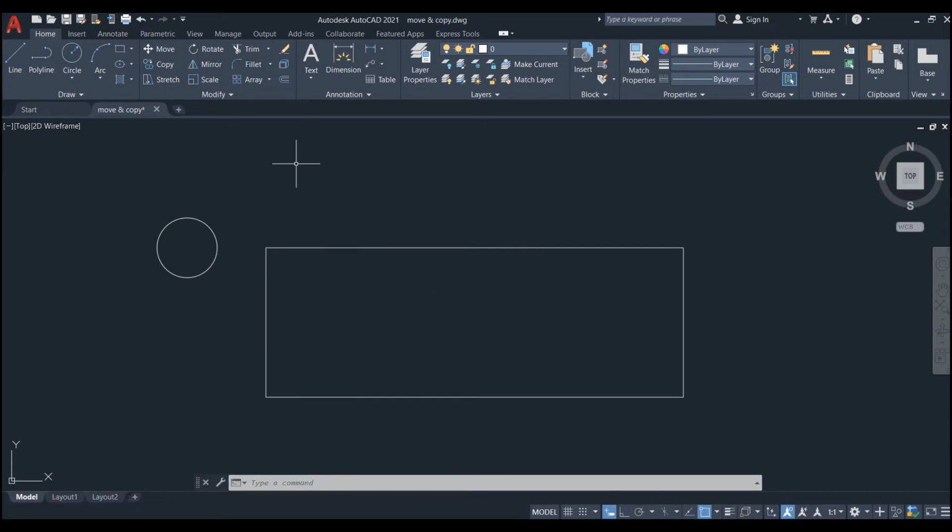Today we are going to see move and copy commands. AutoCAD move and copy commands work side by side, allowing us to reposition or duplicate our entities. This means these two commands work exactly the same way. Let's take a look at both one by one.